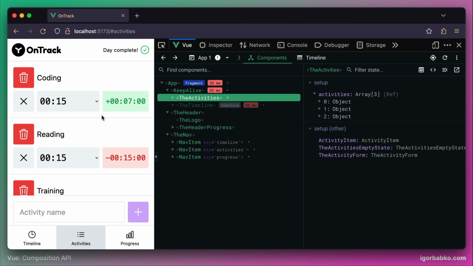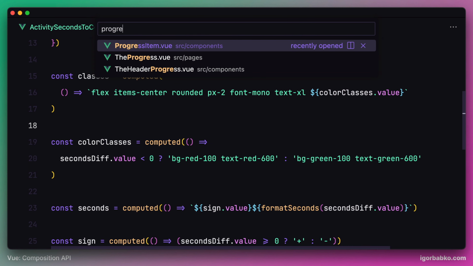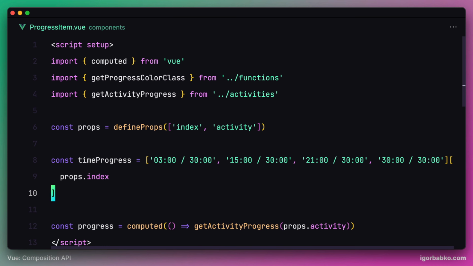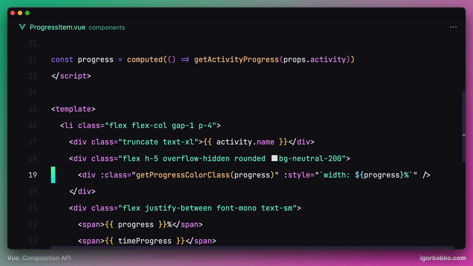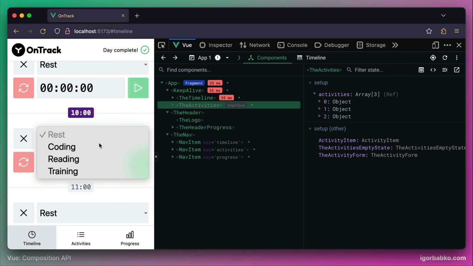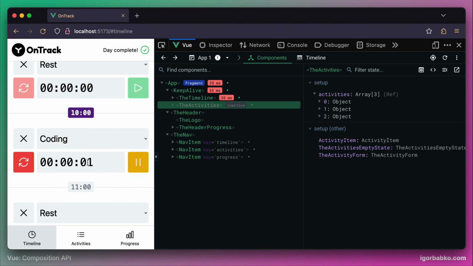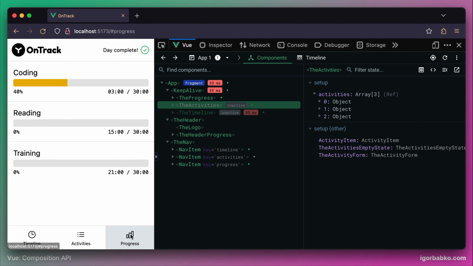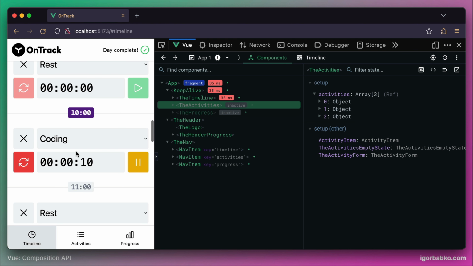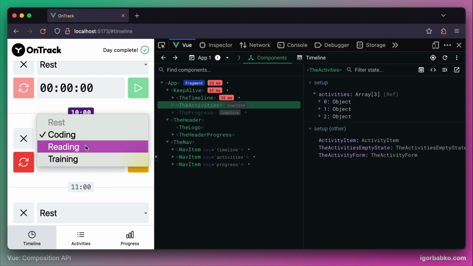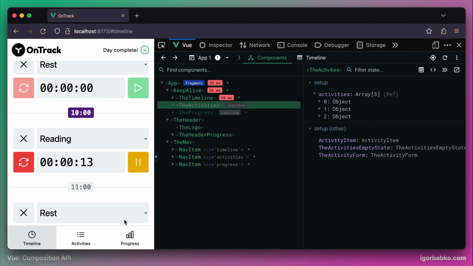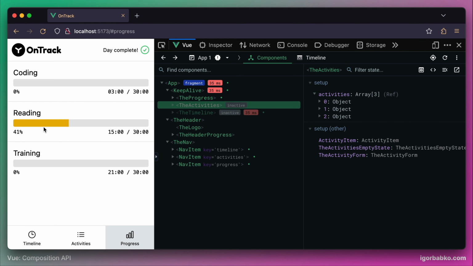So let's continue. The next thing we're going to fix is related to the progress item component. This is the component which is responsible for showing the progress scale for a particular activity. So if I start tracking time for the coding activity, then on the progress page, we're going to see that the scale is growing. But look what happens if I, for example, change this activity by using this select box. In this case, the scale for this activity starts from 0. But in fact, this scale should continue growing from the point where the previous scale has stopped.